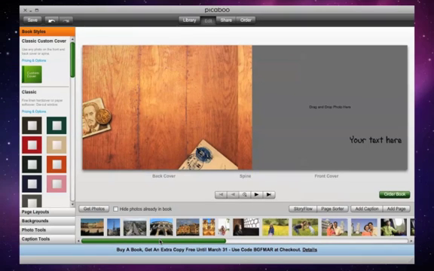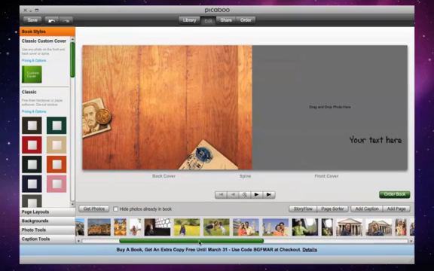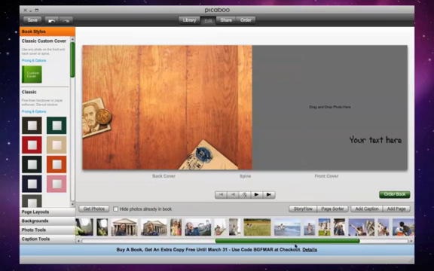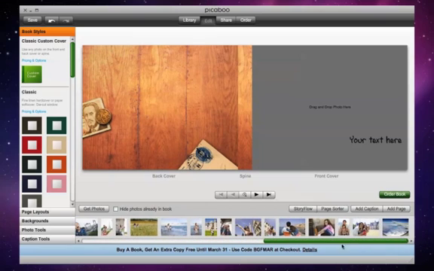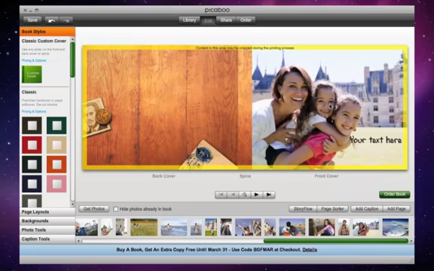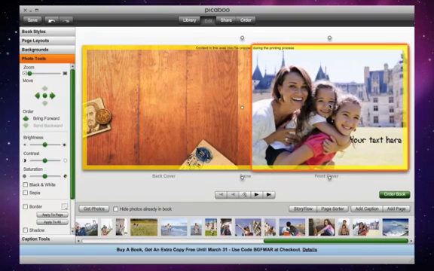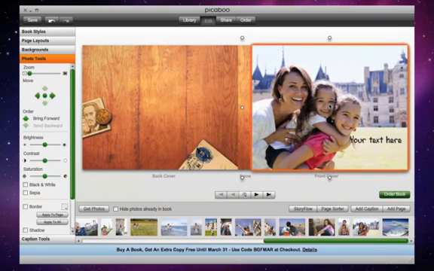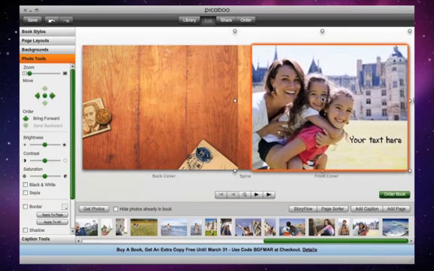Now, let's edit the book. The photo tray at the bottom shows the photos you selected. To add a photo to the cover of your book, just drag and drop the thumbnail image into the gray box. To edit the photo, click it to display the photo editing tools. You can also position the photo on the cover by clicking and dragging.